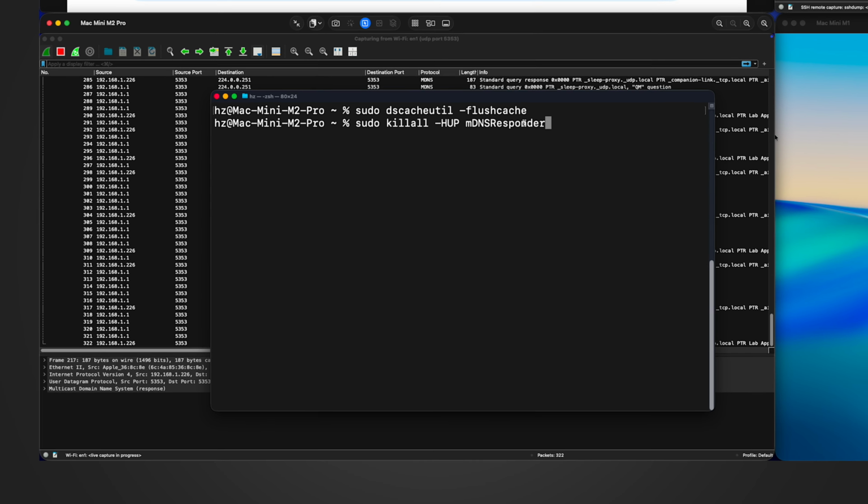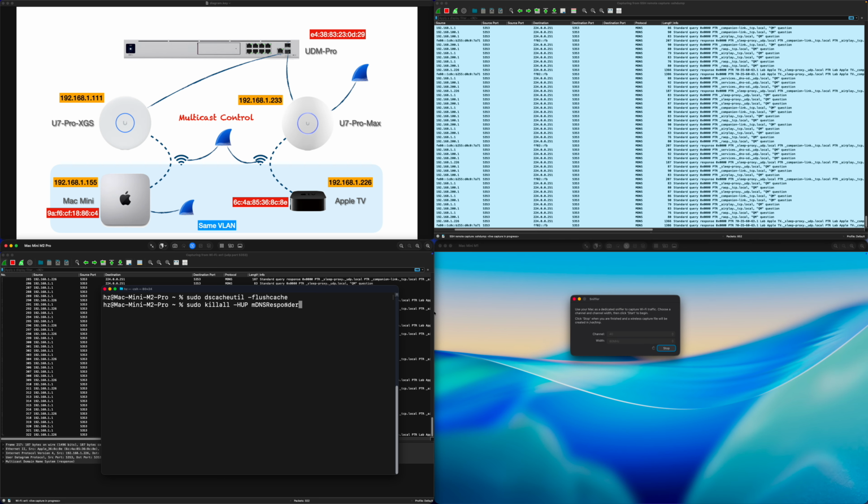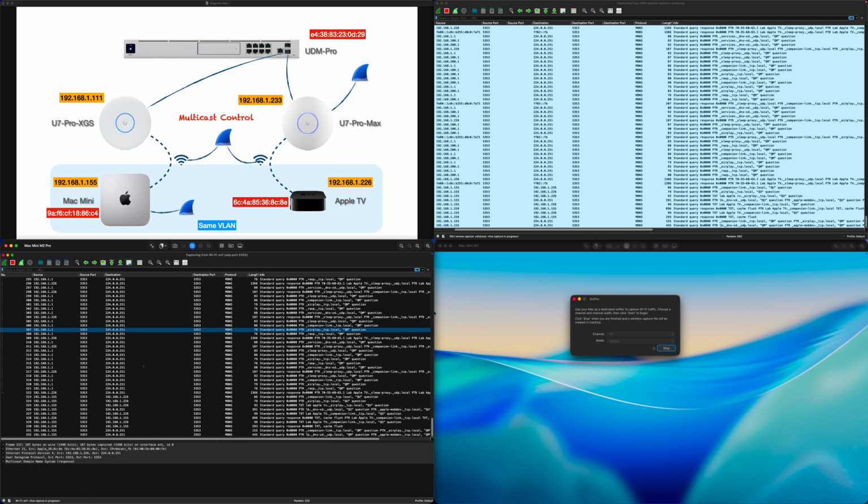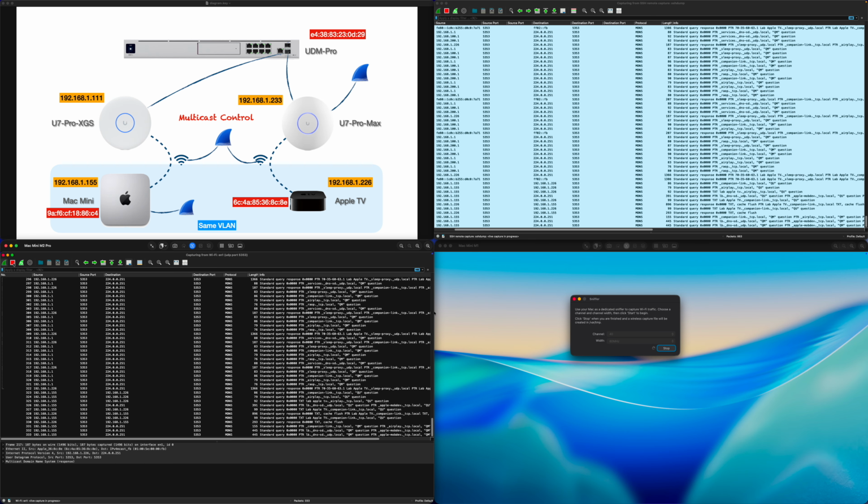So let me hit enter. Pay attention to the two Wiresharks. Okay, so see what happened. Let me stop capturing in all the three sessions. Then let's examine the packets captured.